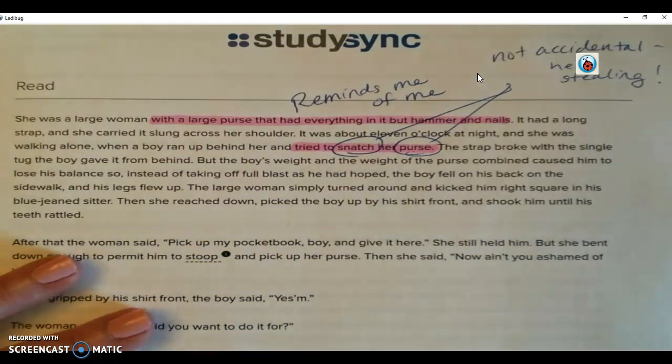The strap broke with the single tug the boy gave it from behind, but the boy's weight and the weight of the purse combined caused him to lose his balance. So, instead of taking off full blast as he had hoped, the boy fell on his back on the sidewalk.